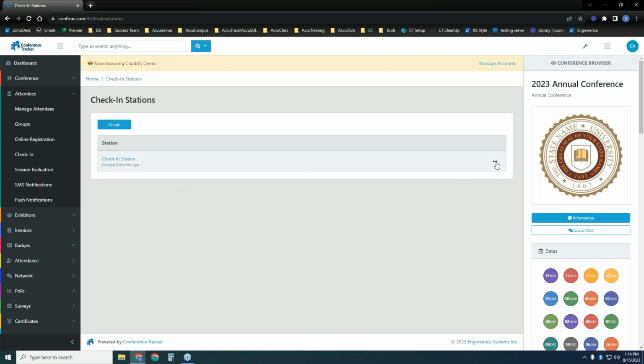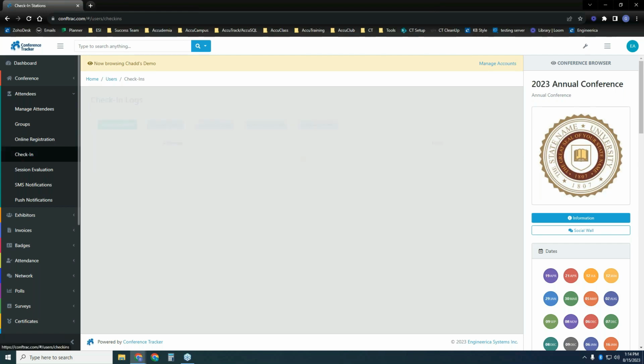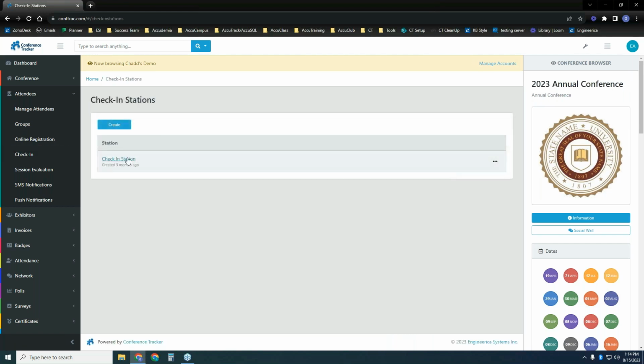With the check-in stations done, if we're logging into the kiosk as an admin to set it up for the first time at the event, you're going to come to your check-in, go to your check-in stations. You're going to click the three dots next to the station you want to install, and of course, you're going to click the install button.